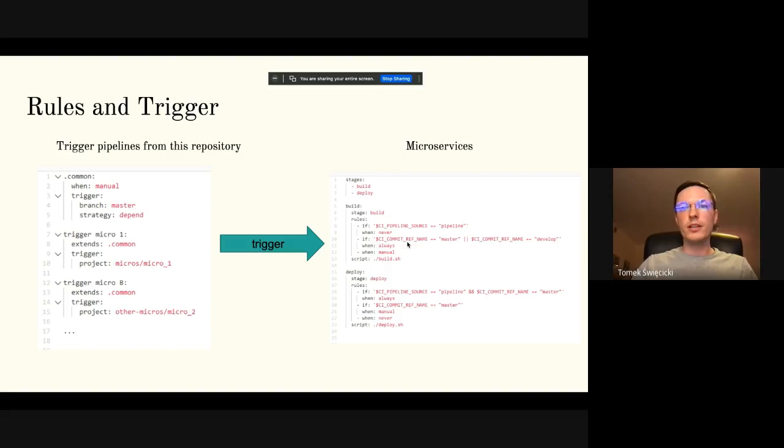Additionally, we want to build the image automatically on the master branch or developer branch. That's the second rule. Otherwise, the last rule, the job should be manual.